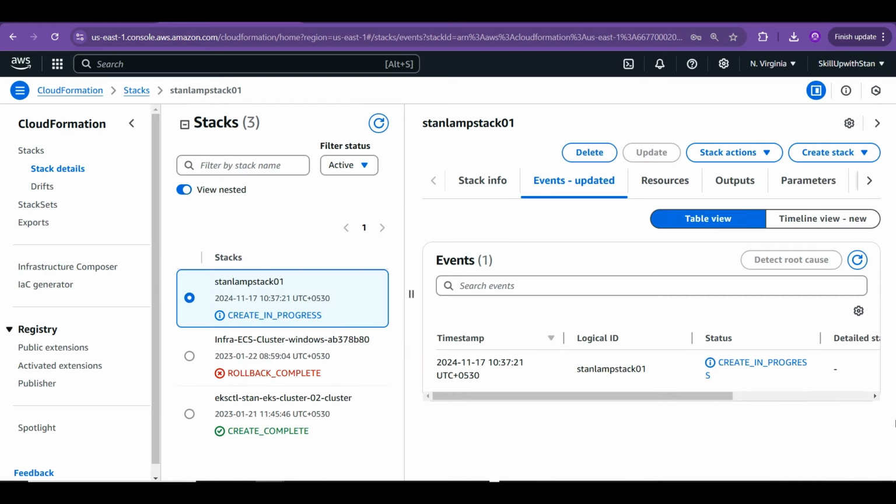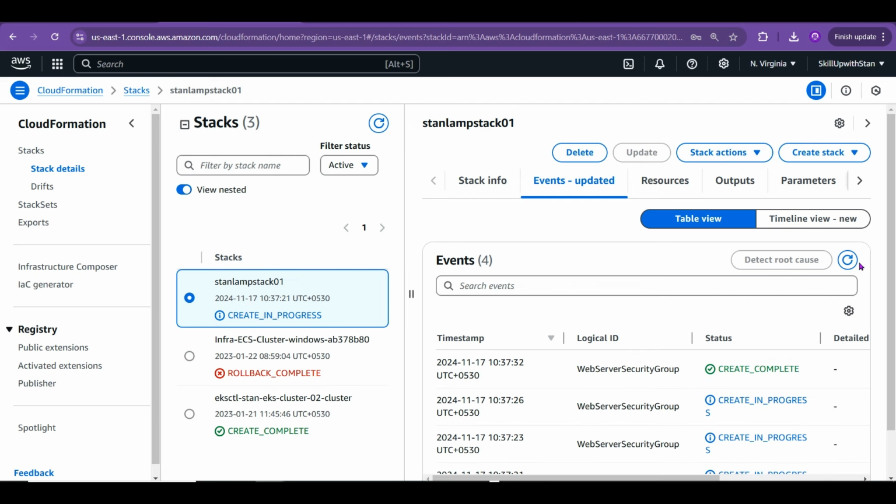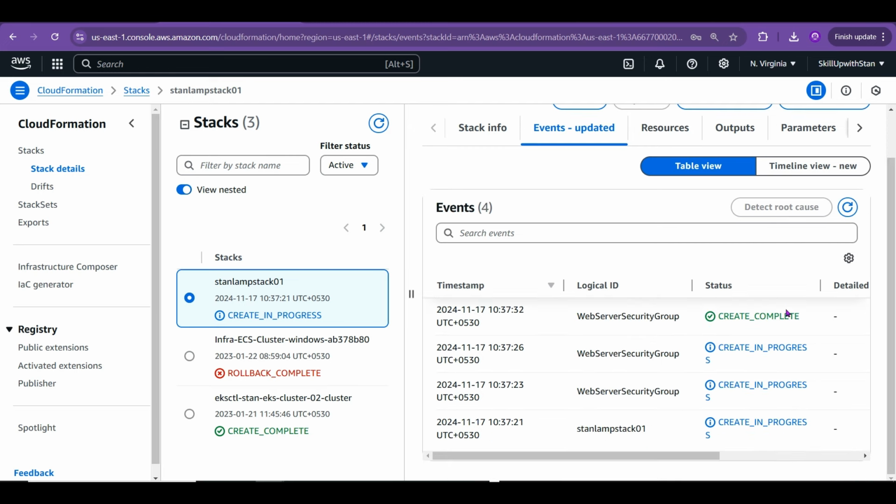Okay, so what will happen is when you go and create it, it will have the timestamp. So a very important thing is you have the option to go and refresh it here. So always look at the latest entry. Okay, don't look at the older log.